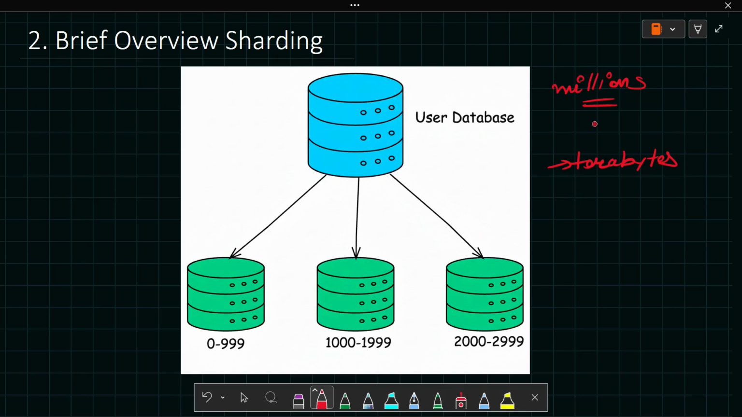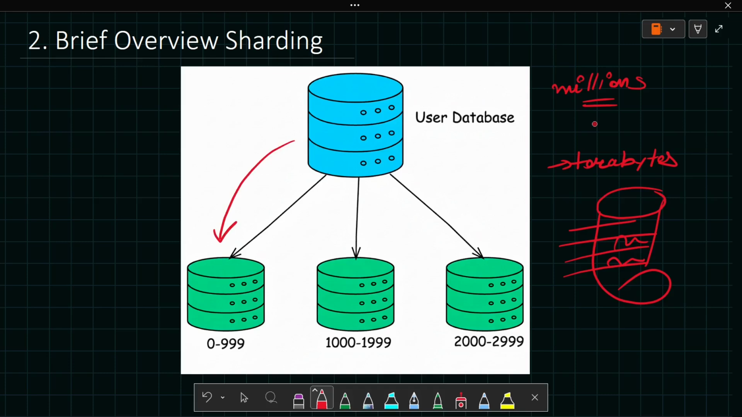Instead of keeping everything in a single place in a particular database, we are going to split the database into smaller, more manageable pieces. Like 0 to 999, you handle these things. Let's say this is A, this is B, and this is C. And 1000 to 1999, you are going to handle all these, and from 2000 to 2999, you are going to handle all these things.